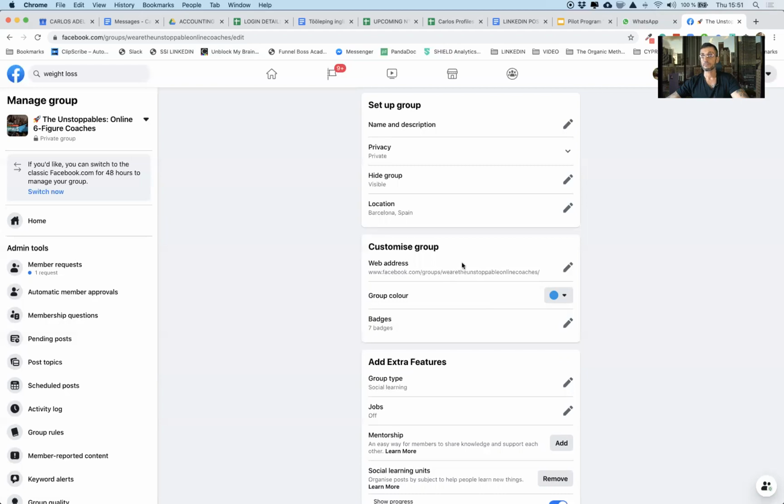You can customize your group address. Here, you can actually edit that. Then you want your group fully visible so people can find you. You want to make it private because you want to be able to give people access to join your group. You don't want people to join without you giving them access.